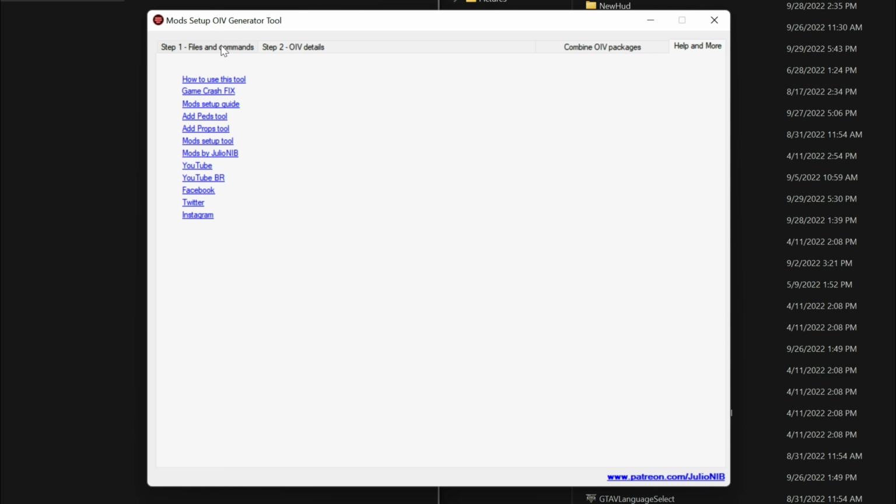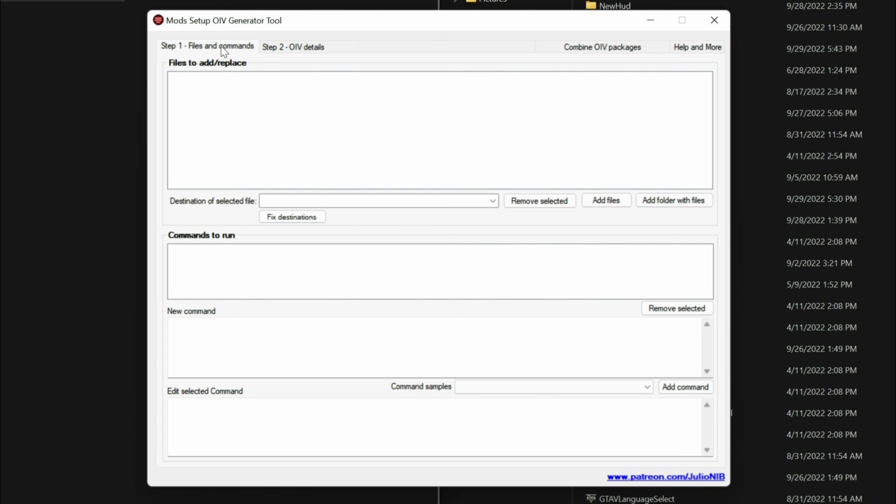So let's go ahead and go to step 1, files and commands. That is going to be the first tab right here, and we want to focus on installing our files. We're going to install them right here in this first part.